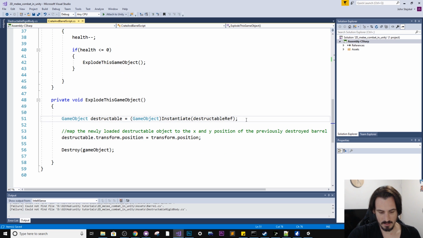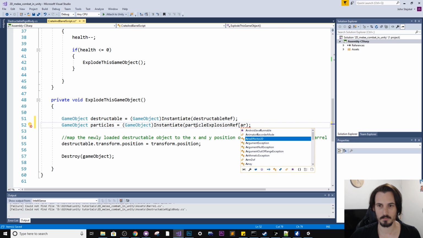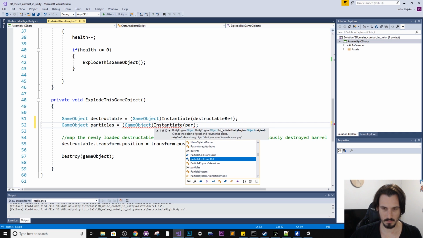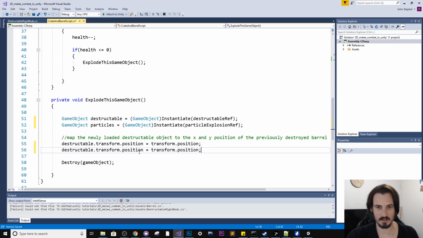And once again, just in the same way we loaded in this one here, we'll make another line and we'll say particles, and we'll instantiate particle explosion ref. And once again here we map the position to the center of the explosion.